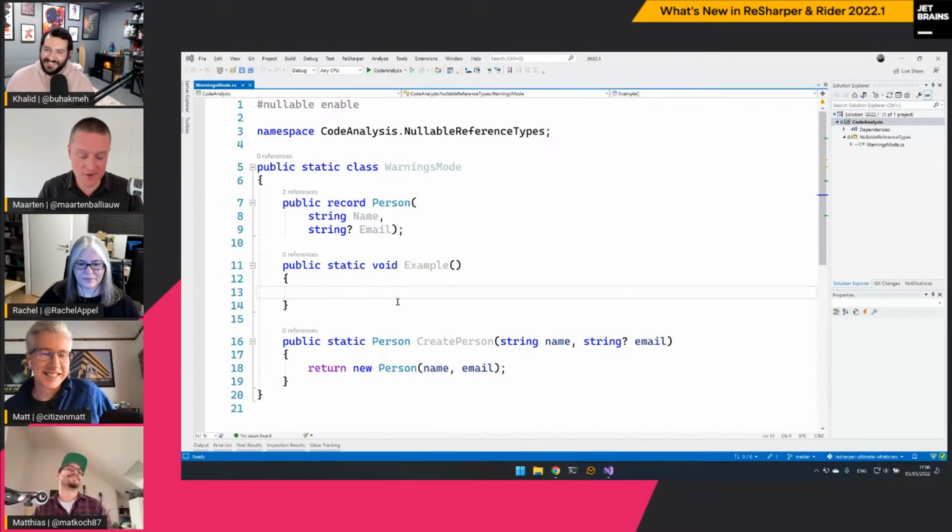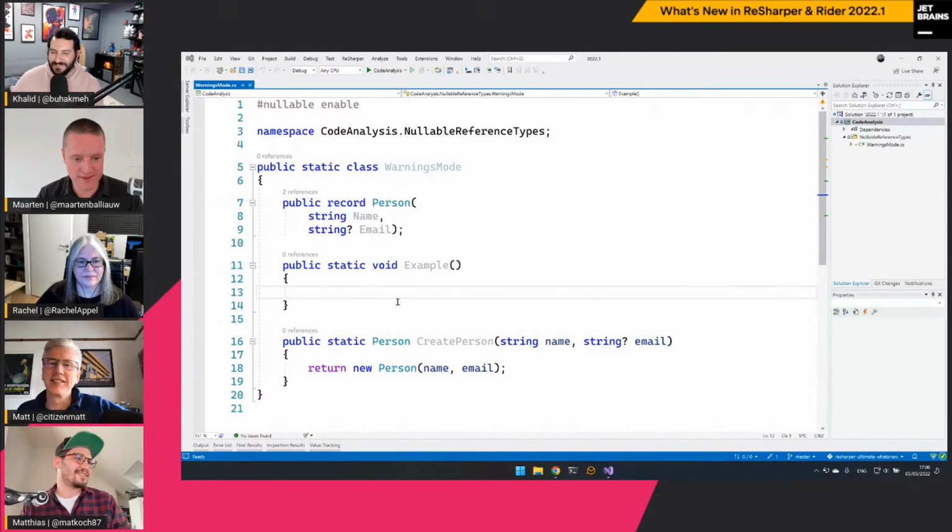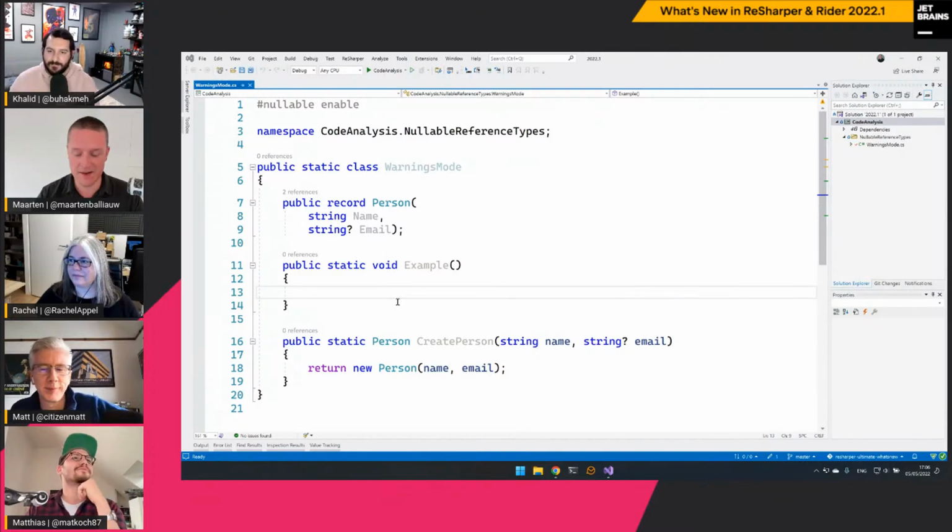All right, so I'm also going to talk a little bit about some improvements in ReSharper around nullability mainly.